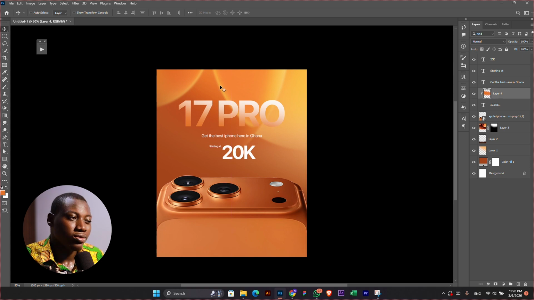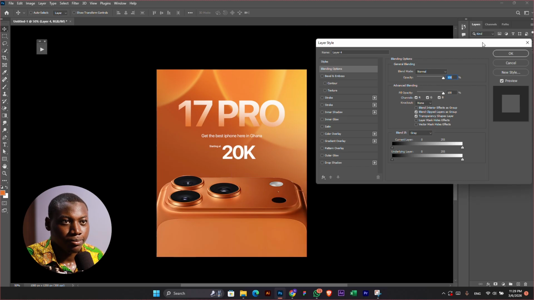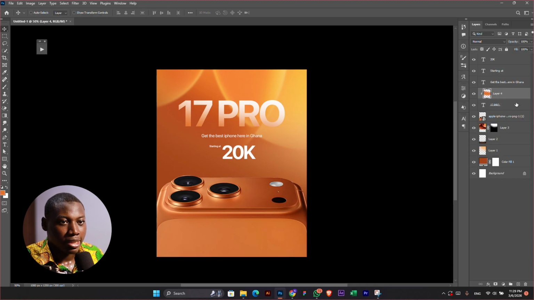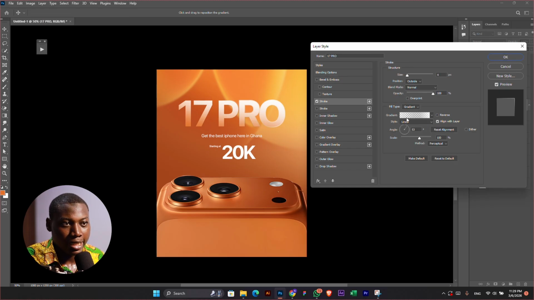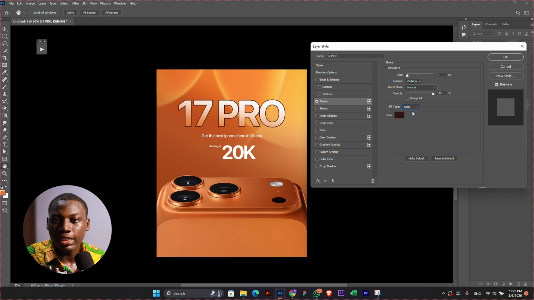Now we can see that it's really hiding some parts of the text. What we are going to do is add a stroke so that we'll bring back some of the details right here. So I'm going to just take down my color a bit, and then I'll double click on the text layer, just like what I'm doing here. And then we are going to come to stroke.